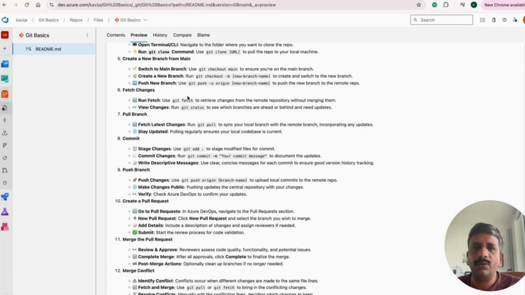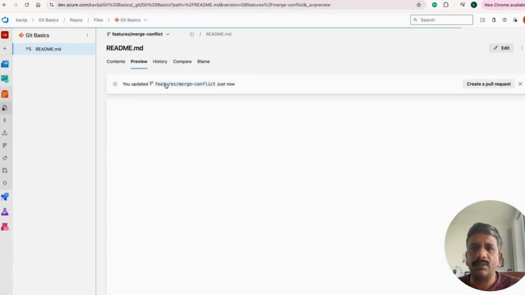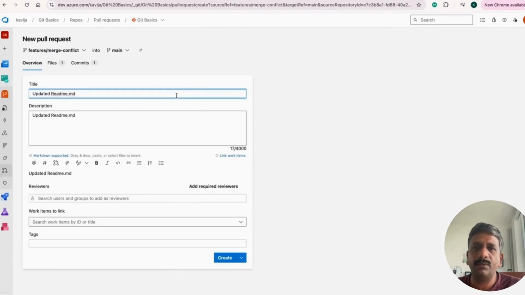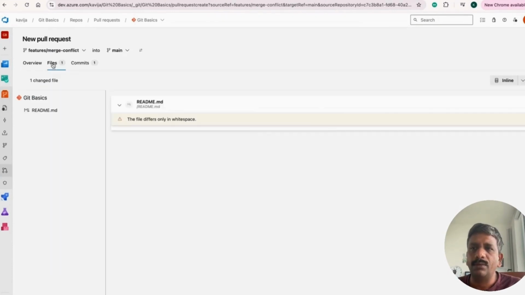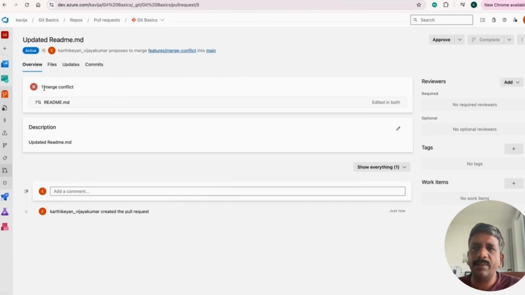Now if you go to the portal here, let's change it to the feature merge conflict. And if you create a pull request, in files, there is a merge conflict, because one file has one empty line and the other file has two empty lines, so that needs to be fixed. This is the free Azure DevOps, but if you have a paid one, there will be another tab called conflict, which I don't have. This is a free version.